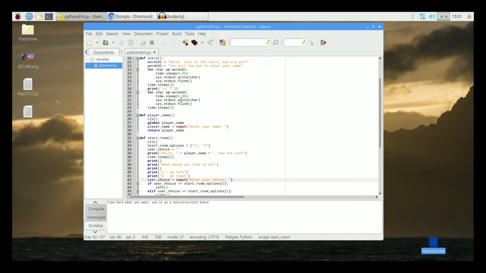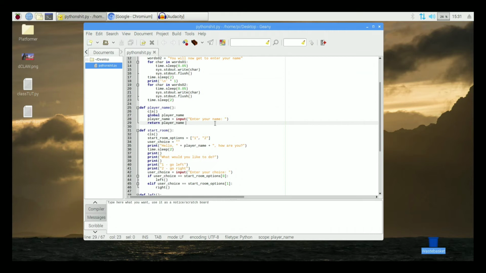Obviously, we can get the player to enter more information about themselves and store it away, and then we can use it again later on in the game. The reason that I'm putting this in for the player to enter their name is because it would just make the game that bit more personal.